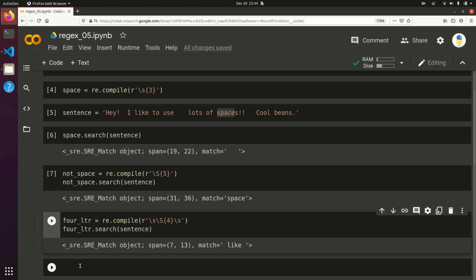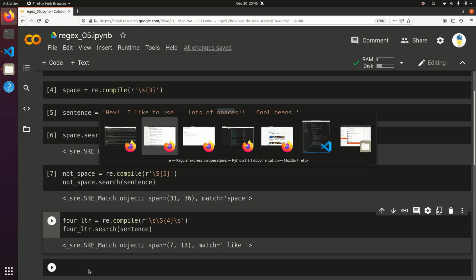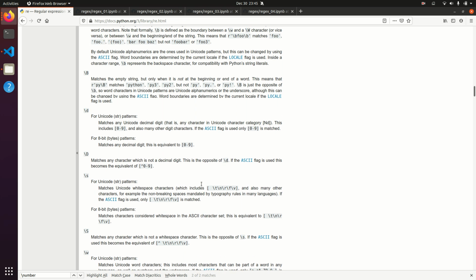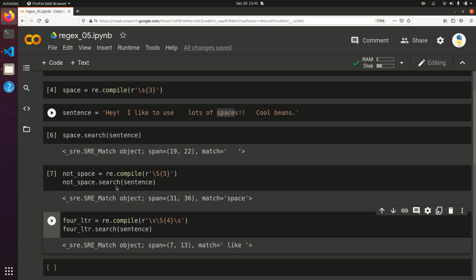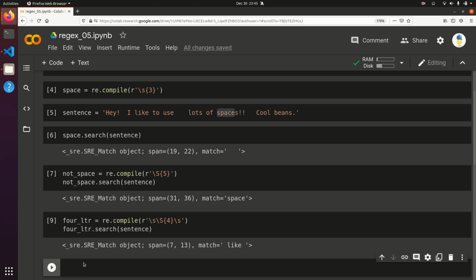There's also another special character that I don't often use, but it helps to identify the beginning and ending of a word. And so you can use the backslash b for that, I believe it is. Let's see, I've got my regular expression up here. And yeah, b is beginning or end of a word. So this would probably give you the same result if you use b, but space is probably fine.